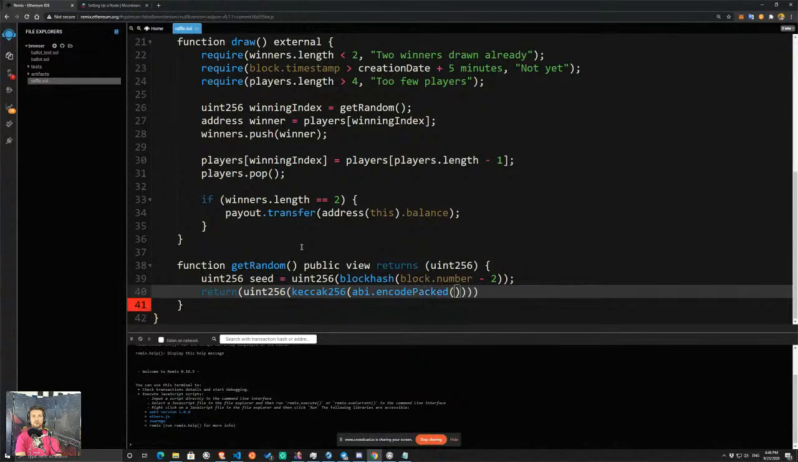This is used to combine different values into one, so that you get a bunch of stuff and then pack them into one argument, and then keccak can process all of that as one argument. It can hash it because keccak doesn't take multiple arguments.